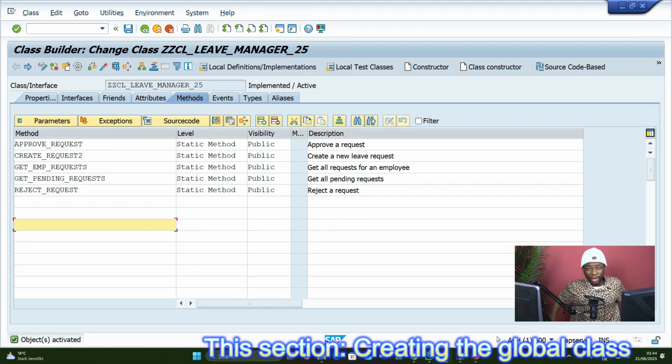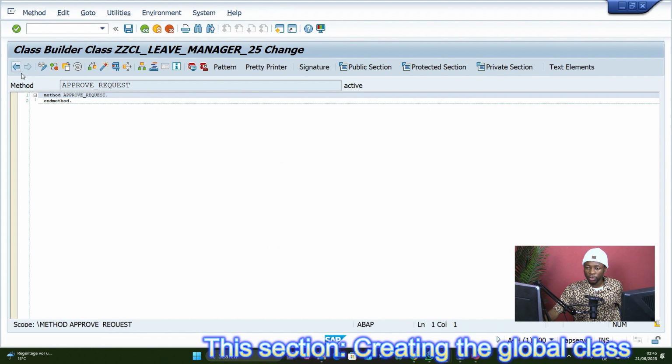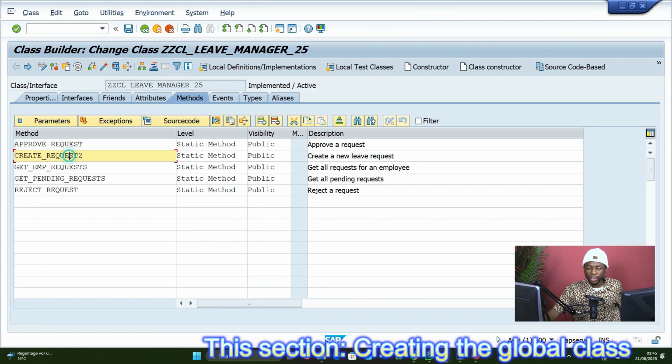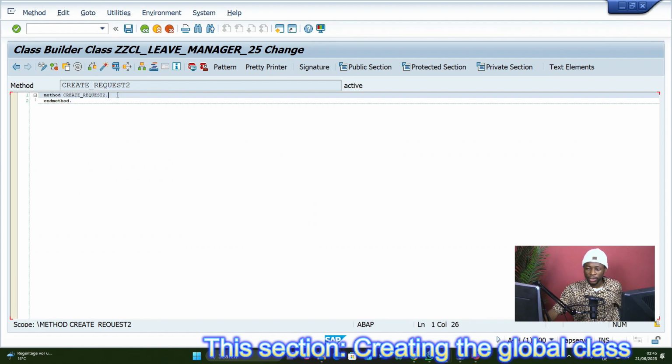So the next step that we're going to do now is to create the logic for each of these methods. So it's just quite simple. To create the logic, you just need to double click on the method that we have, and it will take you to the code or the source code, or you can click here and click on source code this way, or you could just double click. So let's start with the create request. So let's double click on the create request. It takes us to this point.